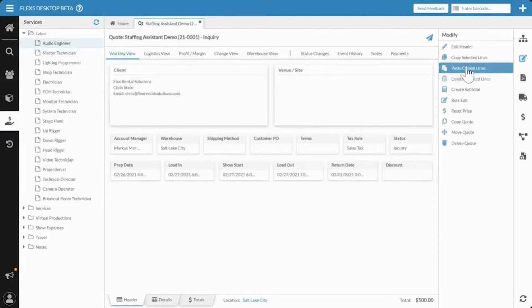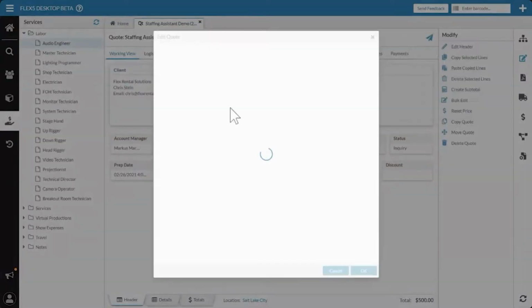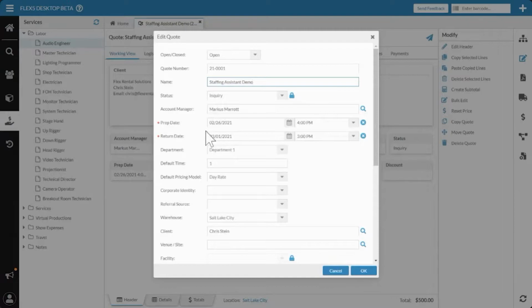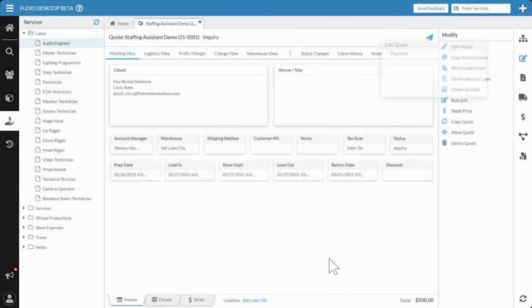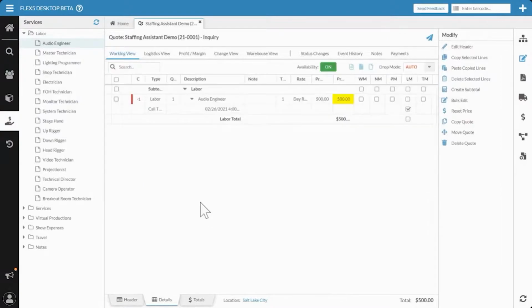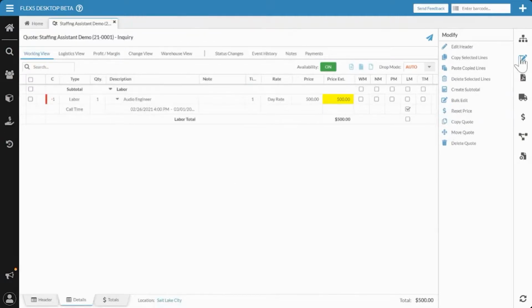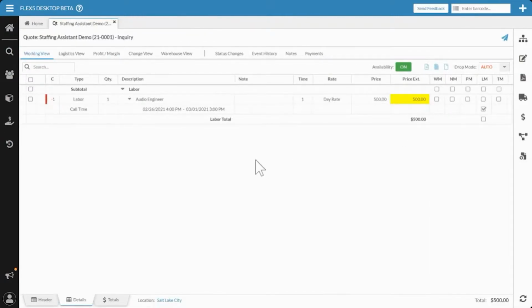If we were in the edit header, you'd see it's only these dates here at the top that have our asterisk of these are required. But that's not actually when I want my labor to be. They're not going to be working from Friday afternoon until the other. So I want to show a couple tools to help update that in a cleaner way.